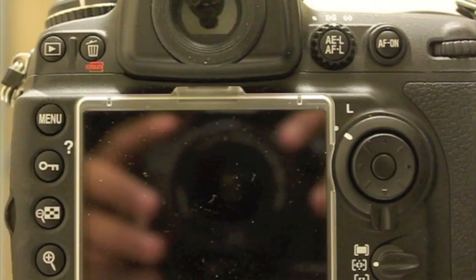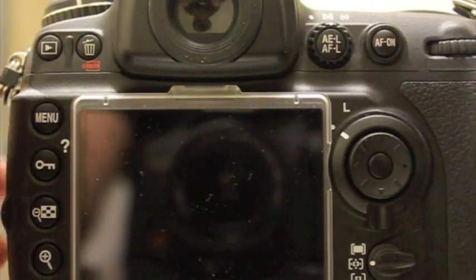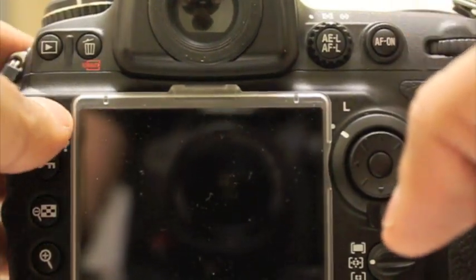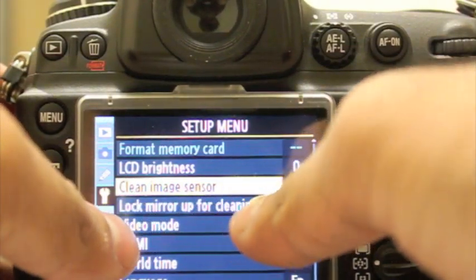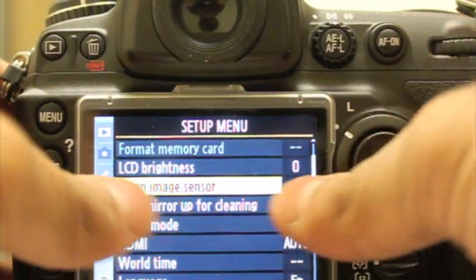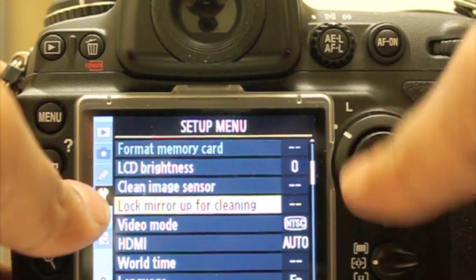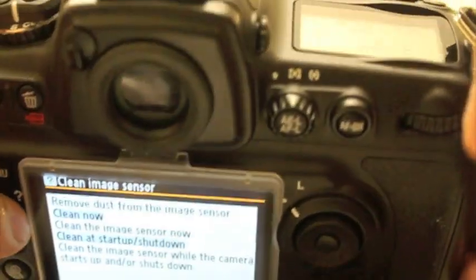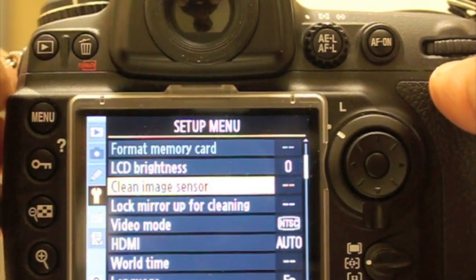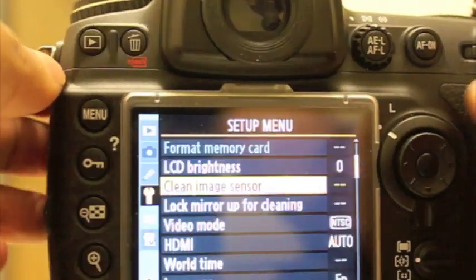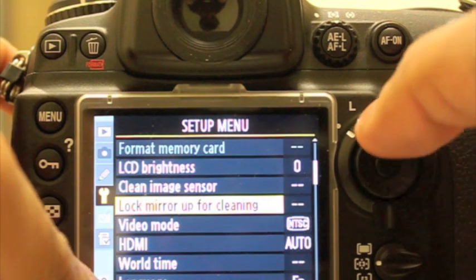All right? Okay, two more things. When you're in the setup menu, sometimes this lock mirror up for cleaning will be gray and you won't be able to select it. The reason for that is that your battery is not charged enough. The battery needs to be 60% charged in order to lock up the mirror for cleaning.